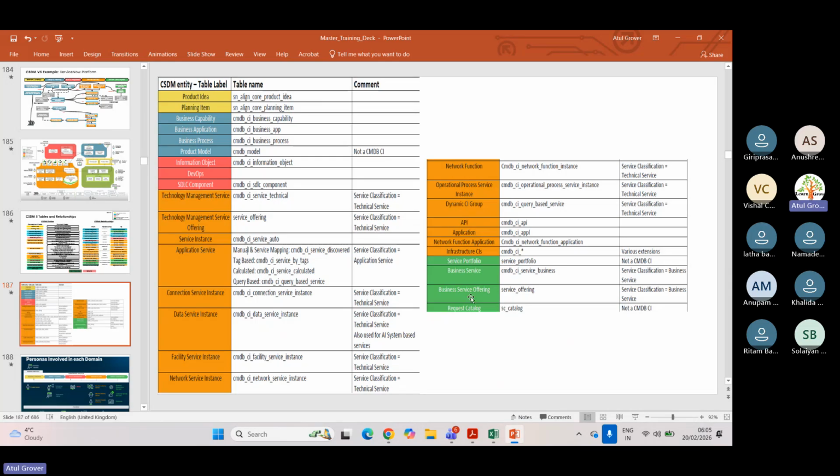So if you see the business service offering table and the technical service offering table, the only difference is that the classification has been changed. Just the drop-down has been changed, nothing else.